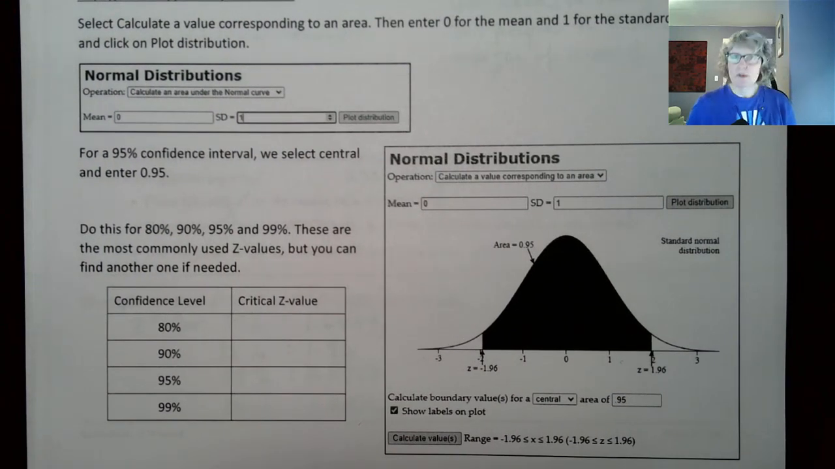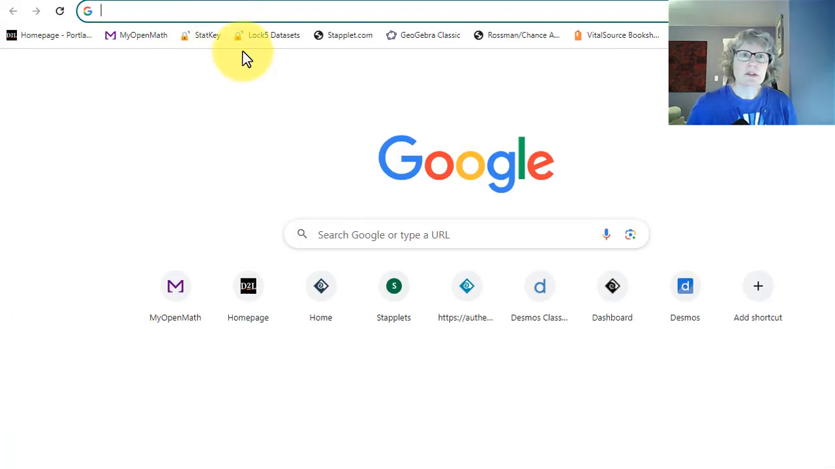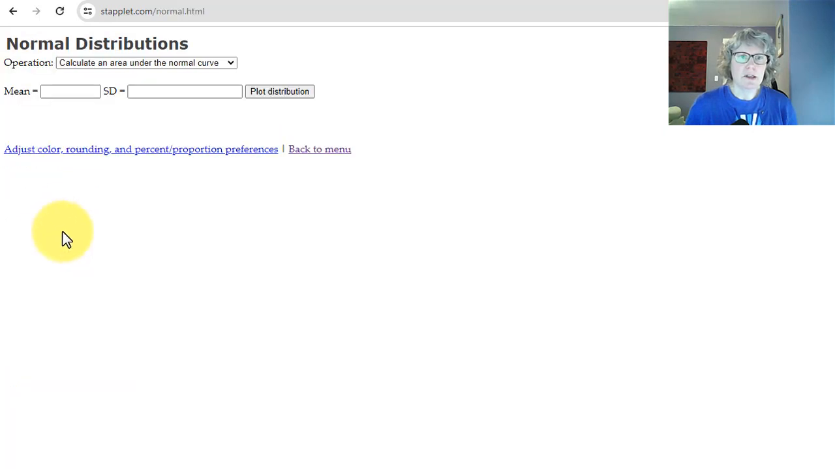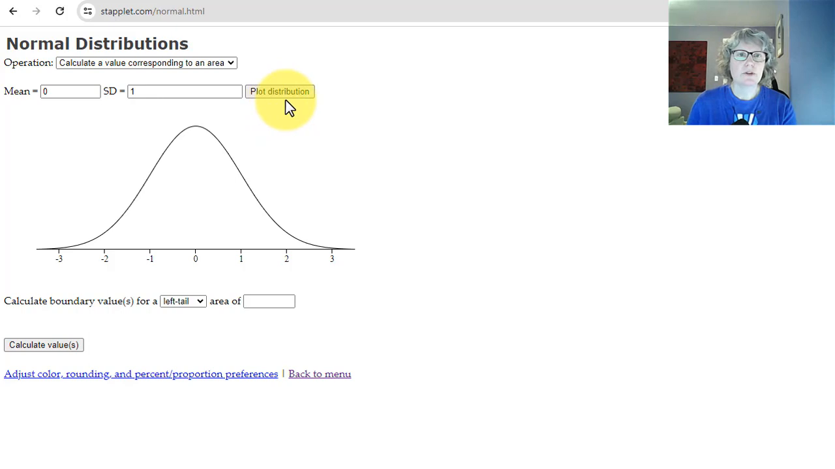Okay. So I'm going to go to Statplet, and I'll put the link in D2L. I have a bookmark right here. In case you're ever at statplet.com, I'm in this probability area with normal distributions right here. But I'll give you the direct link as well. Okay, in normal distributions, there's 2 operations. Calculate an area is to find a probability. We want a value because we want that critical z value. And because it's z, that means we are in the standard normal, which has a mean of 0 and a standard deviation of 1. So I'm going to enter 0, 1 and click plot distribution.